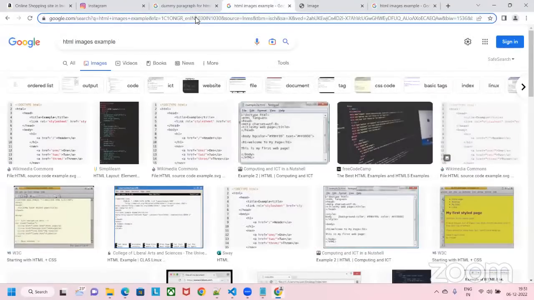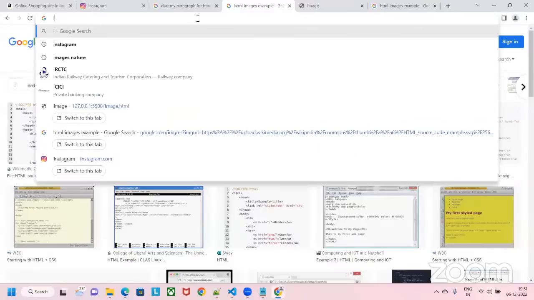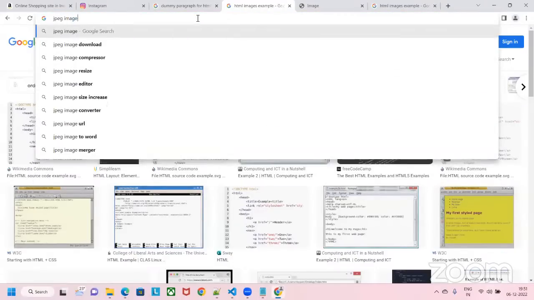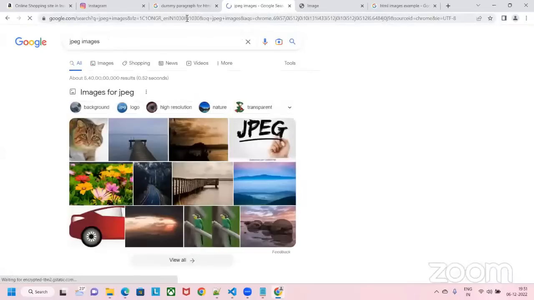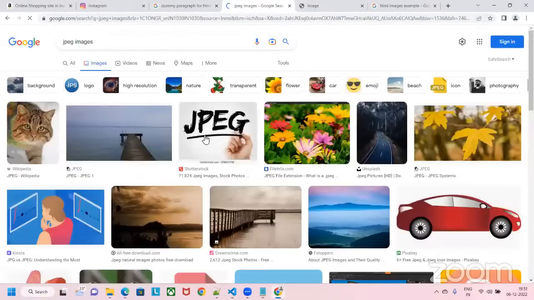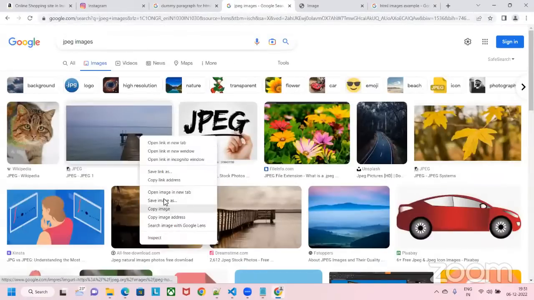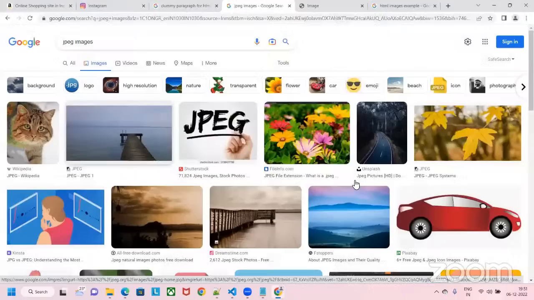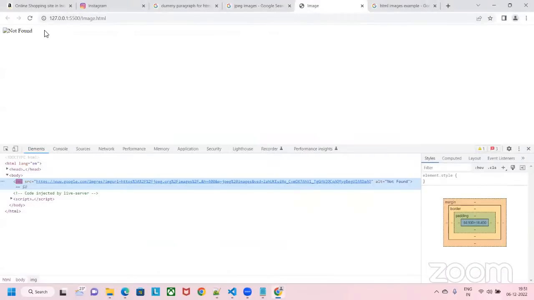Let's take a proper example, right? I'll search for JPEG images specifically, and then I will copy this, copy link address. It is happening this way.